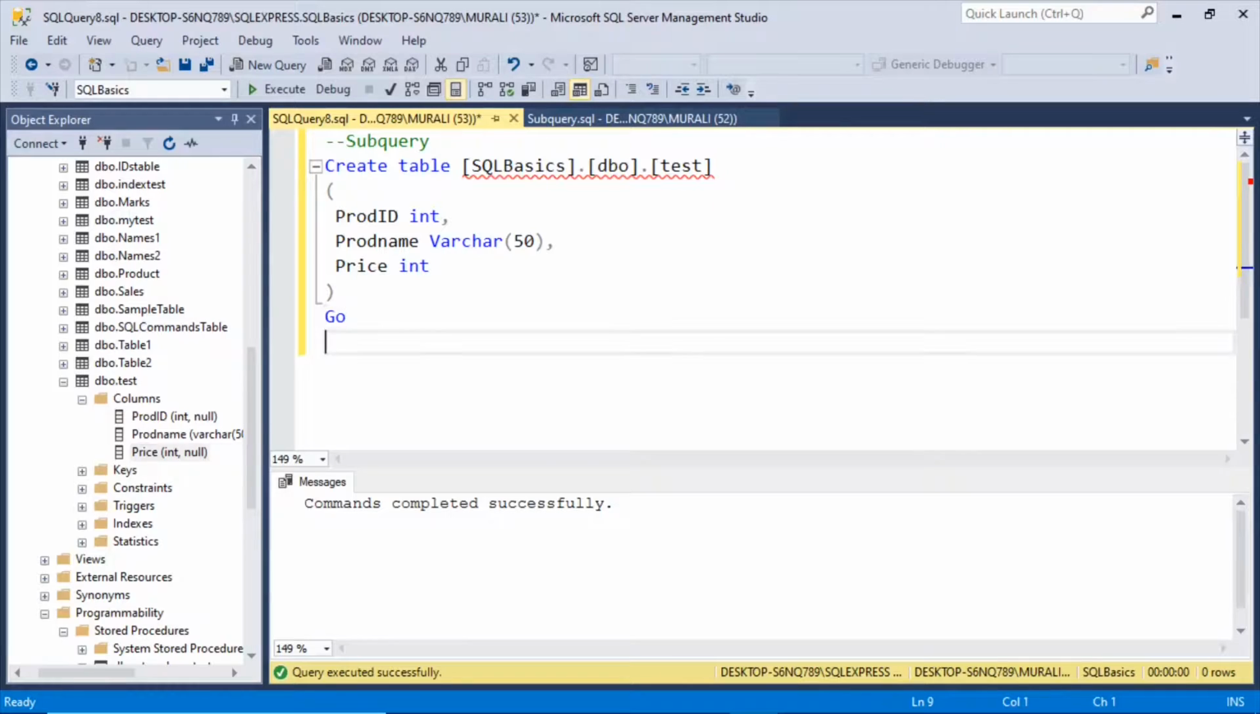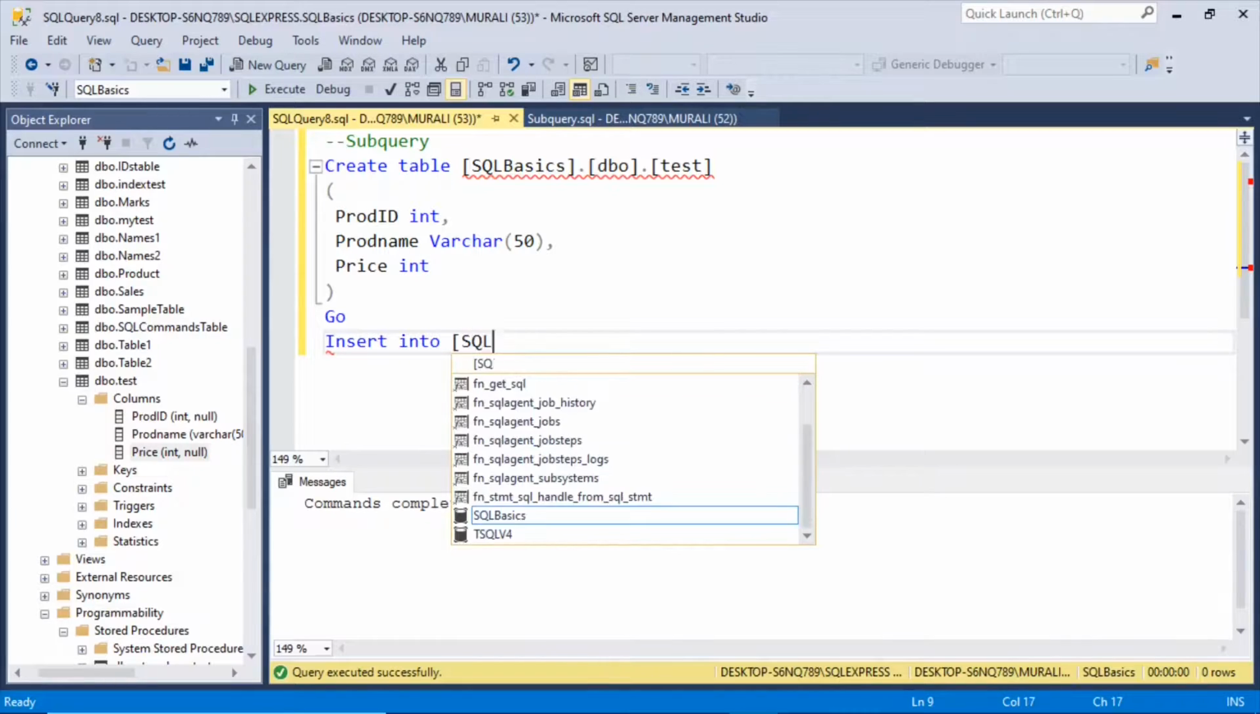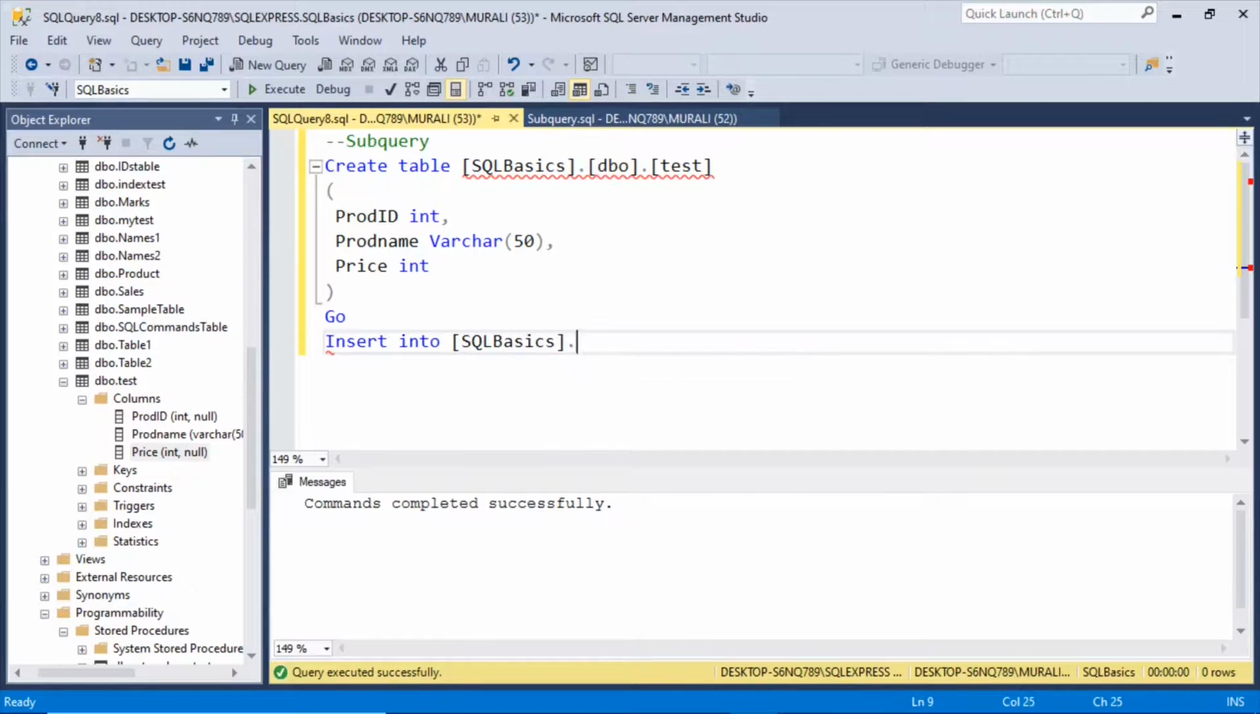Let us insert some values into it. Insert into SQL basics dot dbo dot test values 1 comma a comma 10. 1 is the product ID and prod name I'm giving it as a. 10 is the price. So let us insert some more records.